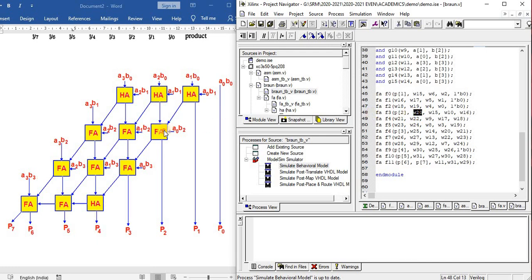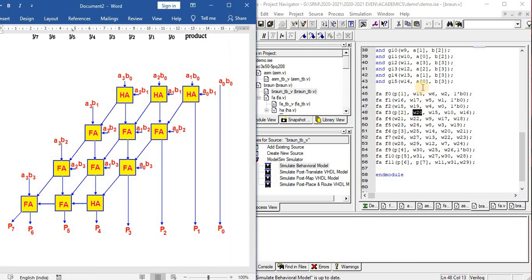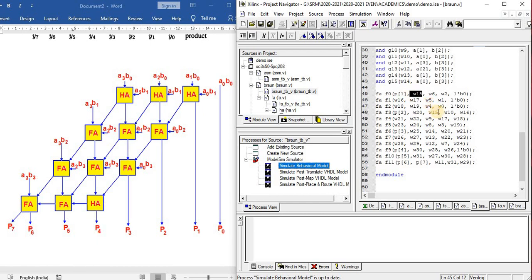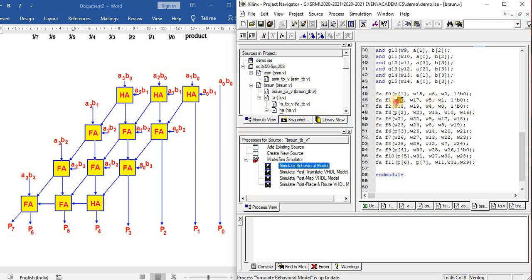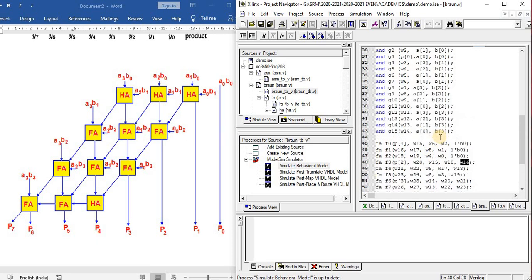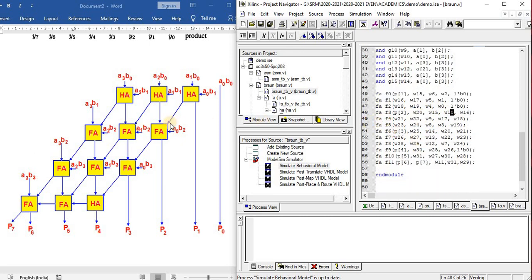The three inputs of this adder come from the F0 carry, which is W15, so I have taken W15 as an input, and the F1 sum, which is W16. Then we have one more input, A0 B2. The corresponding wire for A0 B2 is W10, so W10 has been assigned.